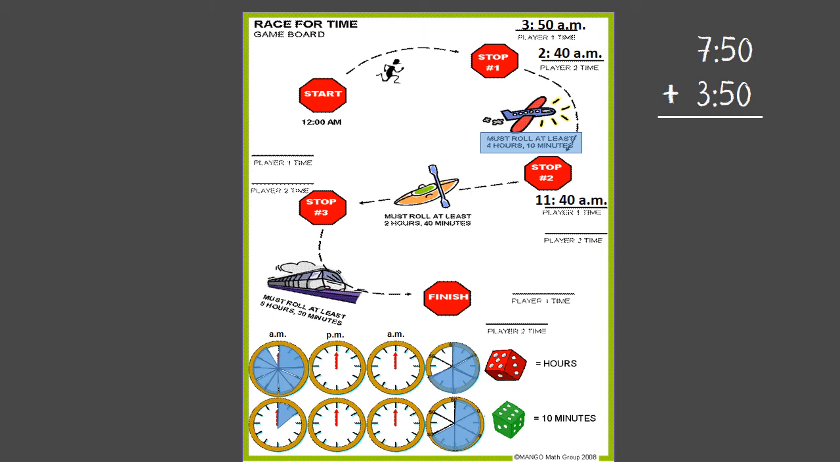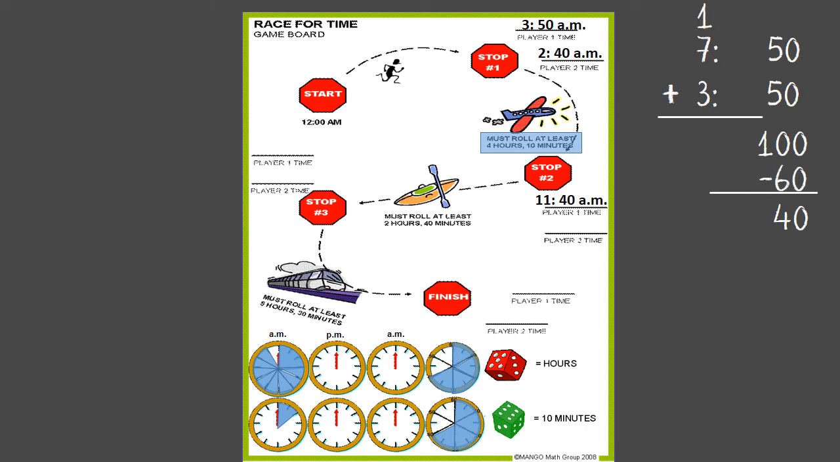They can also do this by addition, and they can take their 7 hours and 50 minutes and the 3 hours and 50 minutes and add those together. They can start with adding their minutes together, which gets 100 minutes. 60 minutes is an hour, so they'll subtract that 60 minutes out to get 40 minutes. They will add that hour to their hour side, and they now have a total of 11 hours and 40 minutes. So they can do it either way. The clocks just help them with a little bit more visual. So now they've gotten to their next stop.